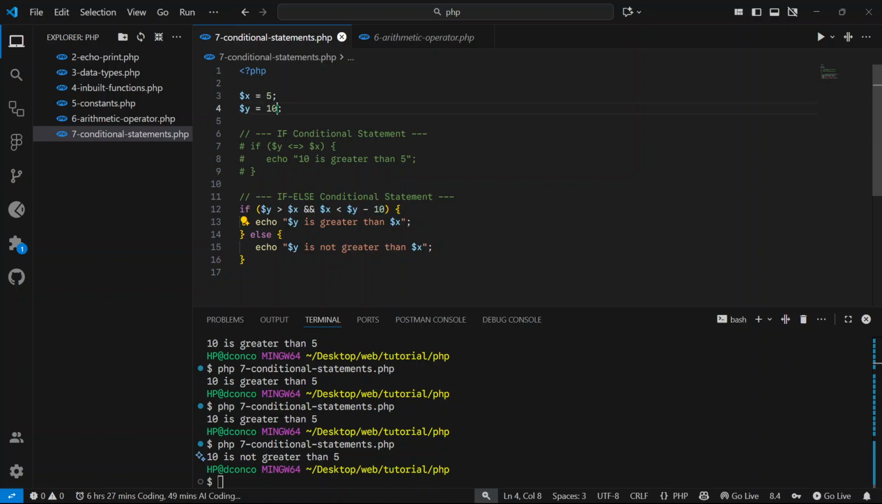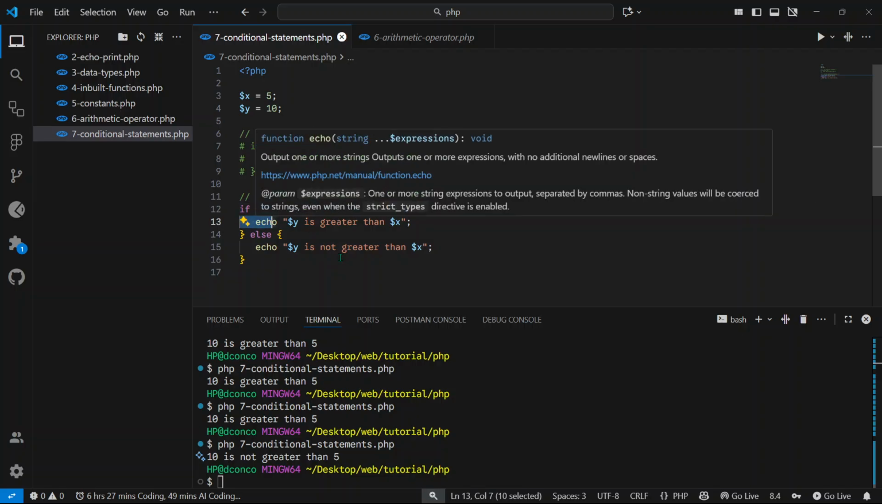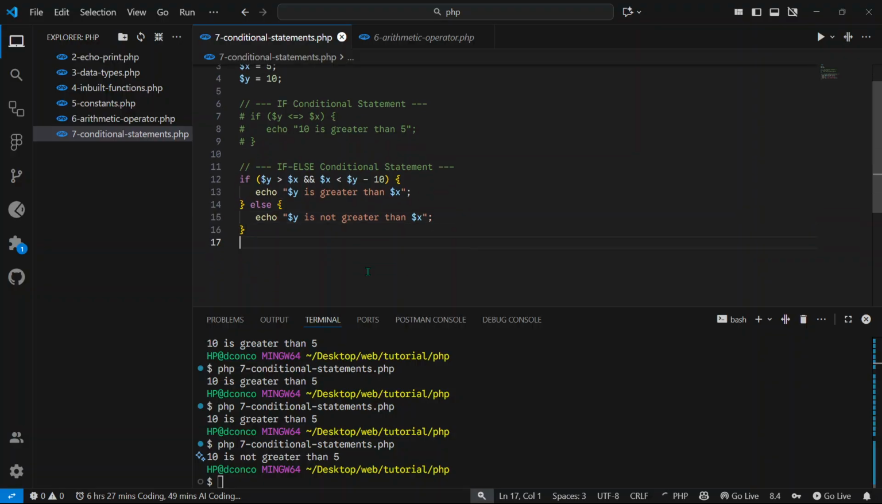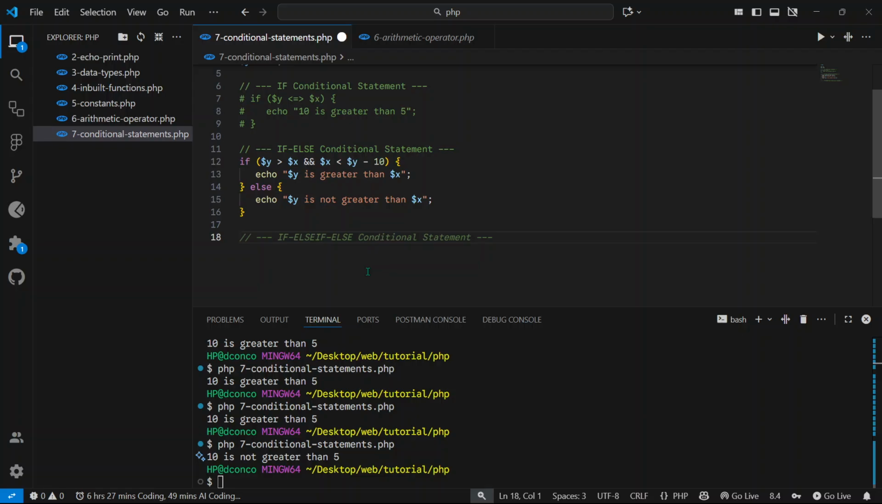Y minus 10 is what? Y minus 10 is 0. So x is less than 0 is incorrect. That's why this condition here is false, because true and false, that is 1 and 0, will give us false. So that is it for if else.